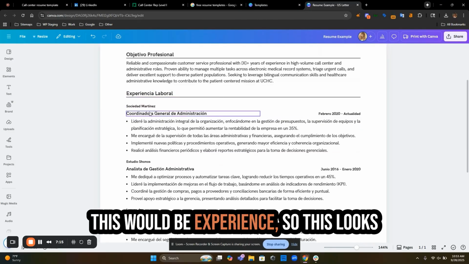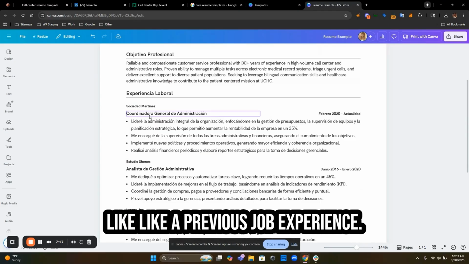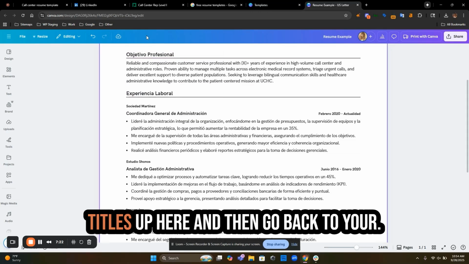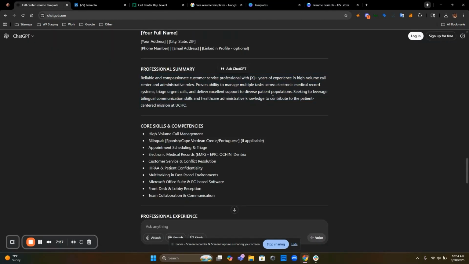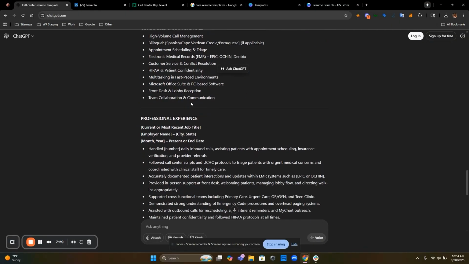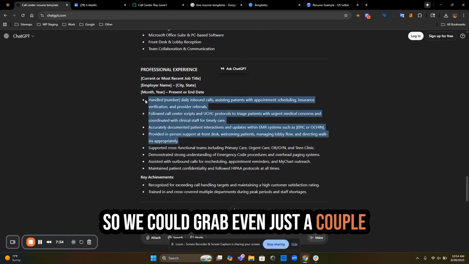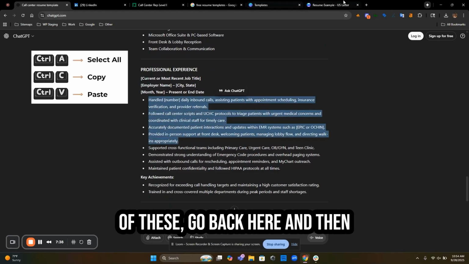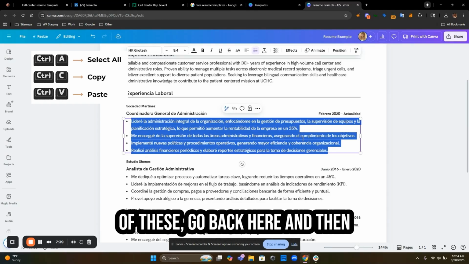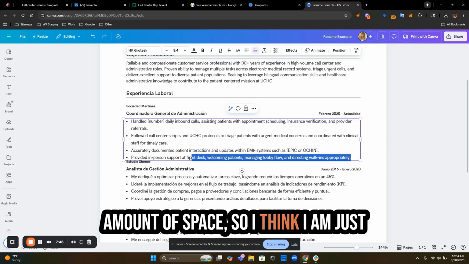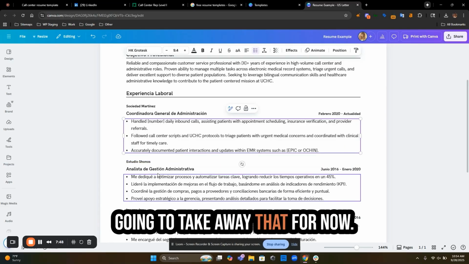This would be experience. So this looks like a previous job experience, but what you could do is change these titles up here and then go back to your section over here. It looks like professional experience. So we could grab even just a couple of these, go back here, and then hit Control V again to paste those. Now that does take up a decent amount of space, so I think I'm just going to take away that for now.